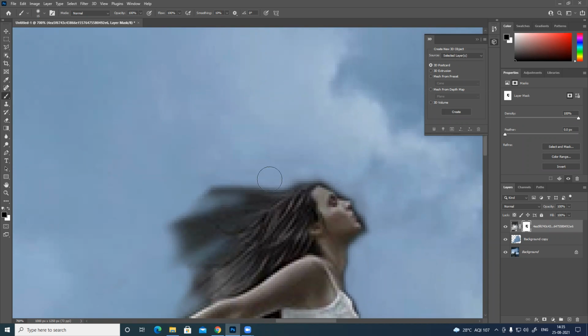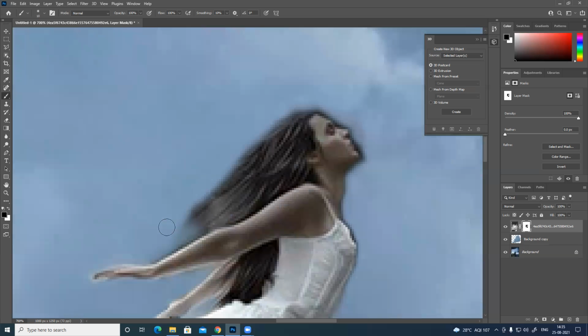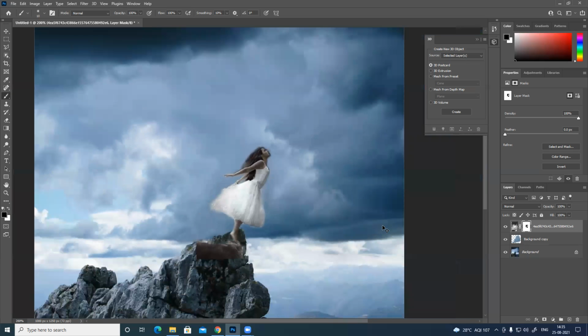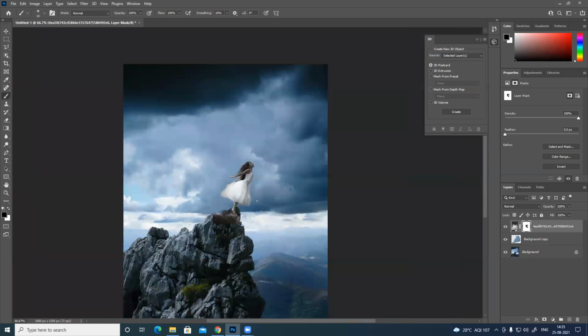All these things are refined, or I'll just simply paint over it to create those loose strands of hair. Still, I need to match color and everything, but this color and this color doesn't match at all.